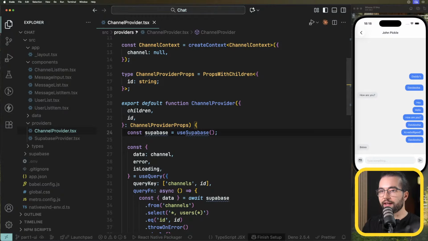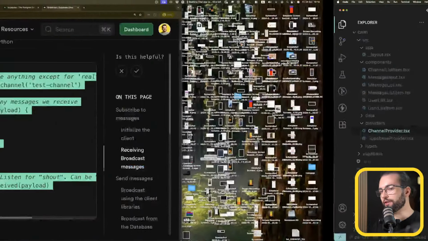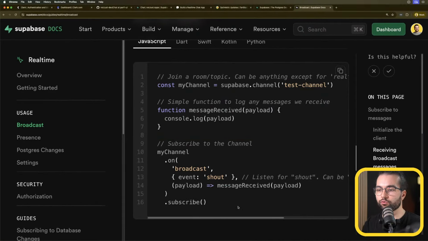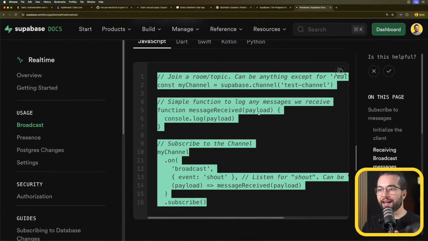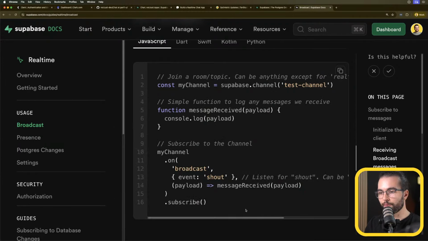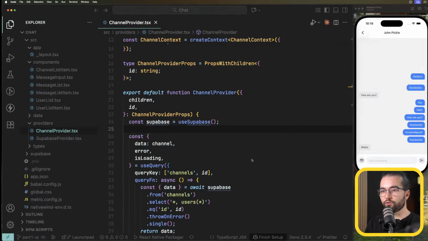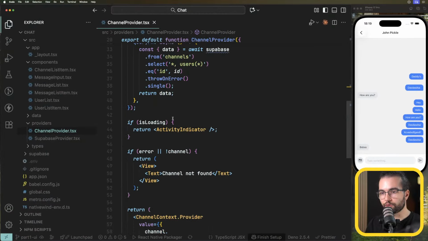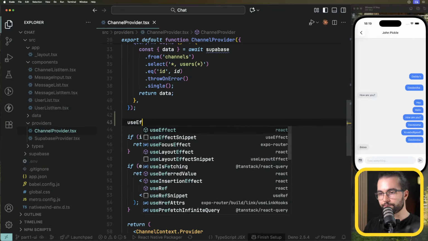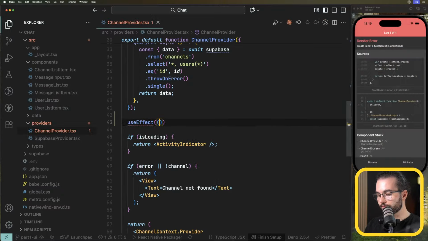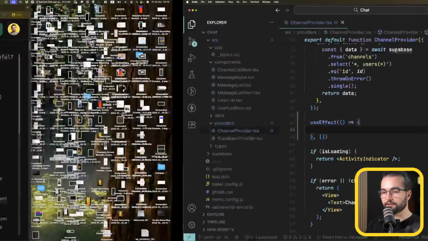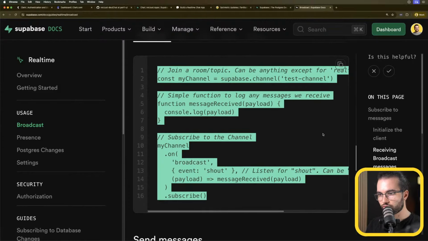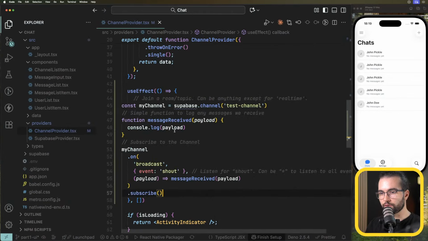The most important reason we did this is for us to have a single place where we subscribe to new messages and a single place where we create this real-time channel. Let's copy this one from here. And we are going to subscribe to new messages in a useEffect. Let's do that. It's not async, so I will do it like this.